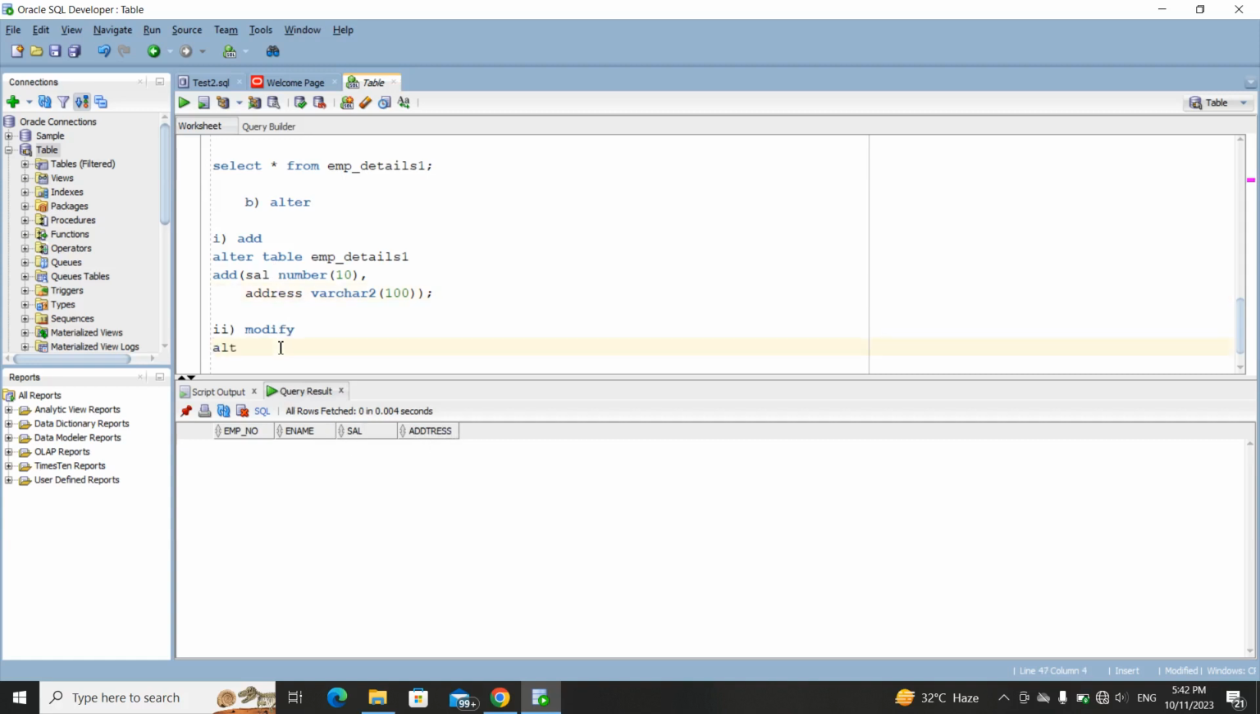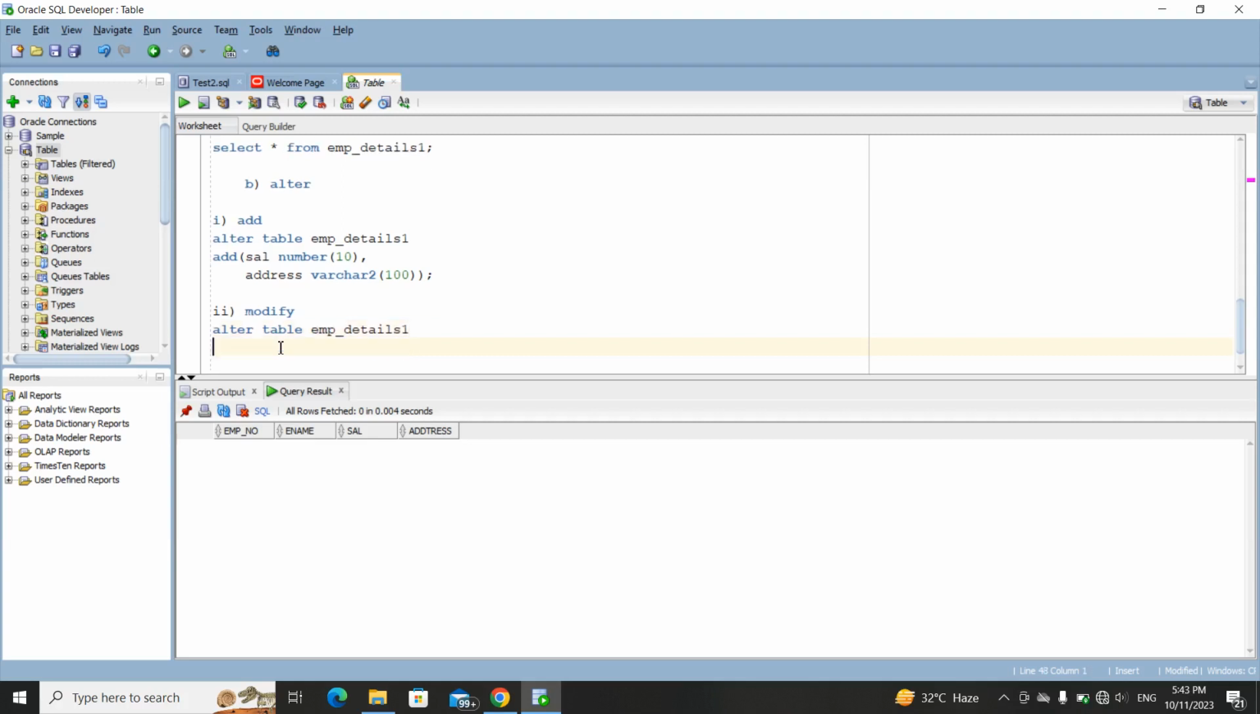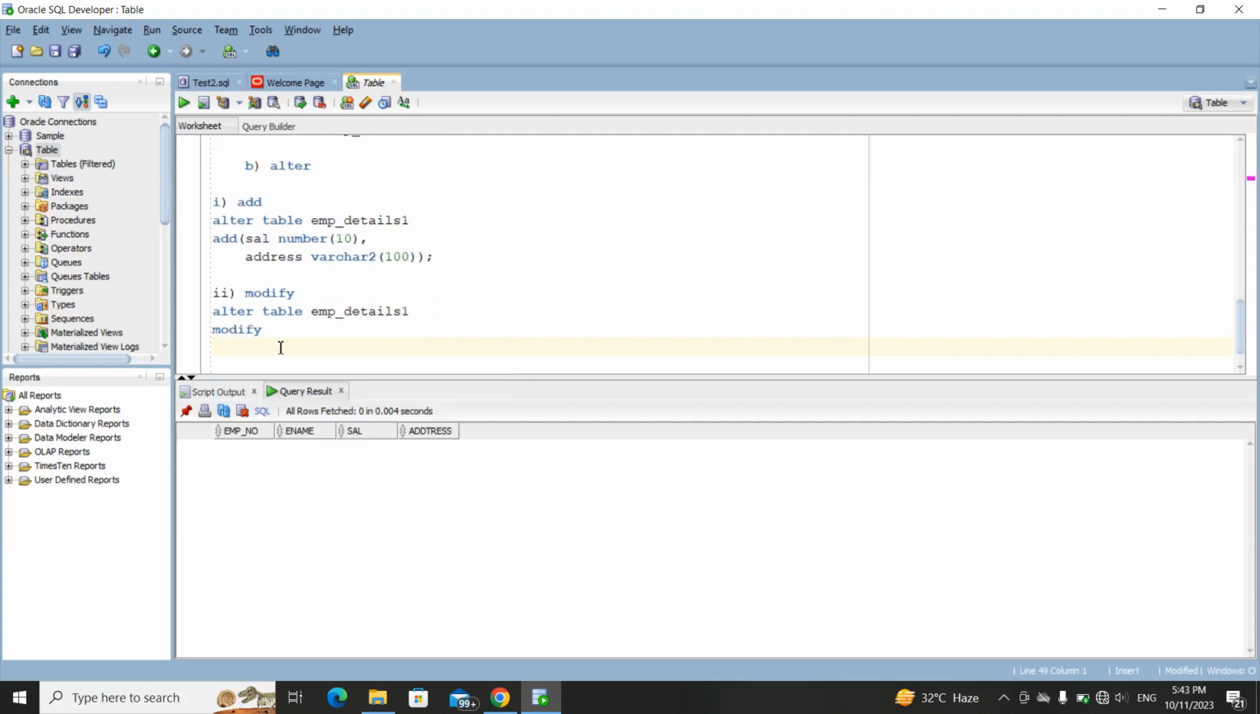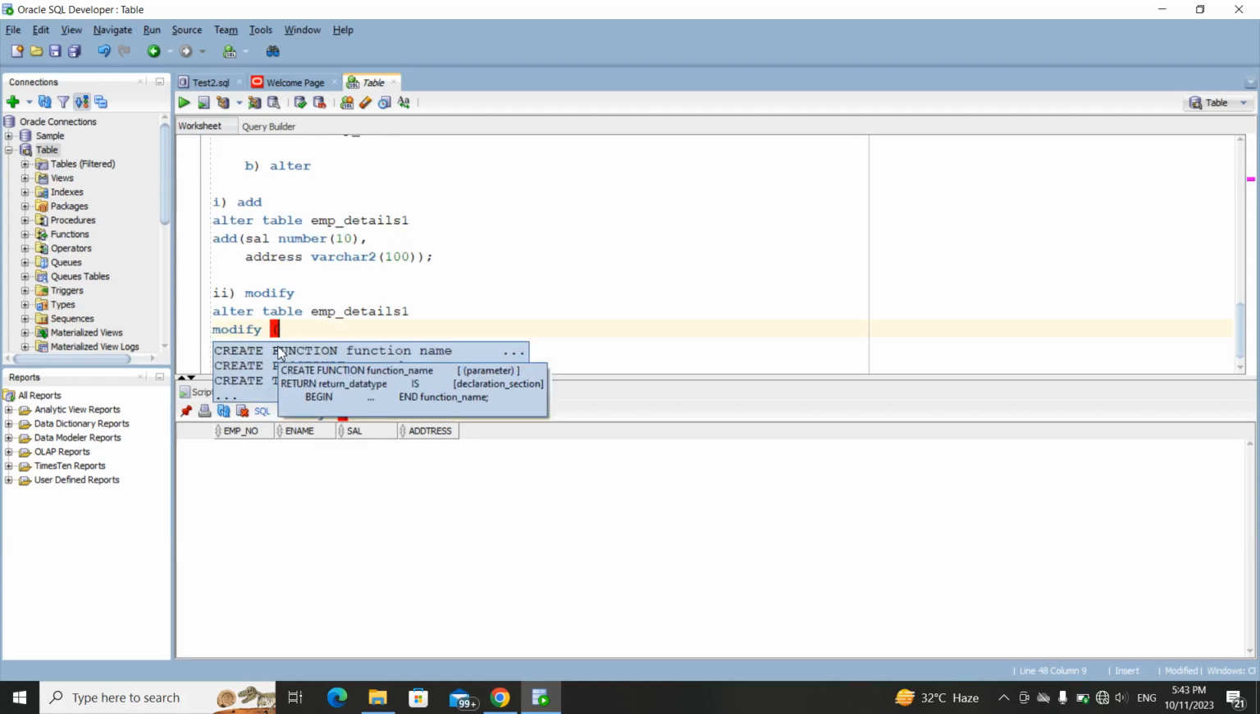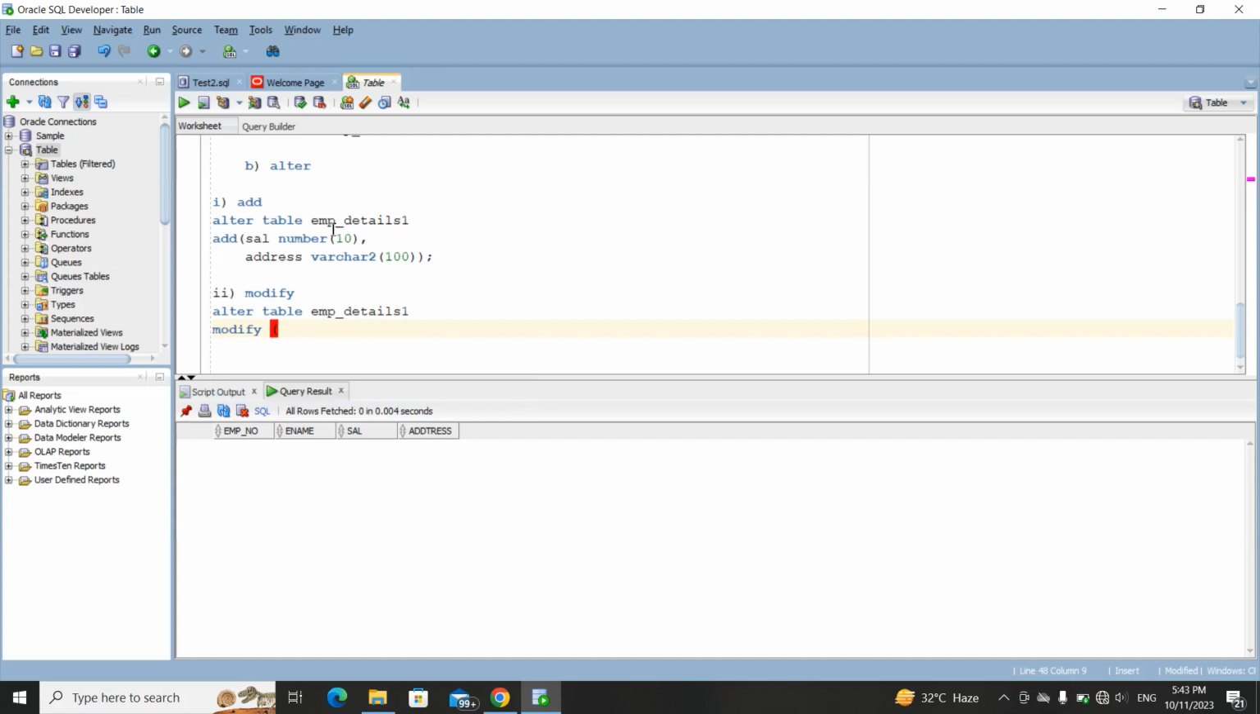Alter table emp_details, that is the table name. Next line, modify. So we are modifying into bracket column name. Which column we are going to modify, that address column. Or let's modify the salary column so that we can change the data type. In the next query, I will explain how to rename this address.